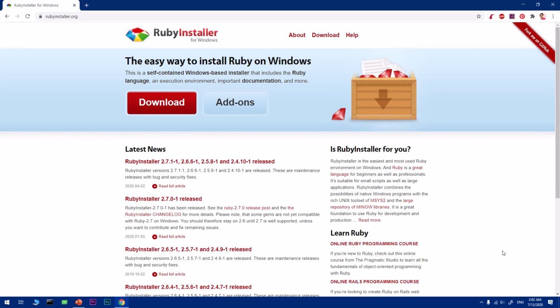In this video I'm going to show you how to download and install Ruby on Microsoft Windows operating system. This is Microsoft Windows 10. If you have Windows 7, 8, 8.1, you should have no issue downloading and installing watching this video.